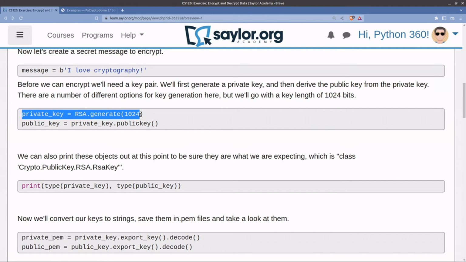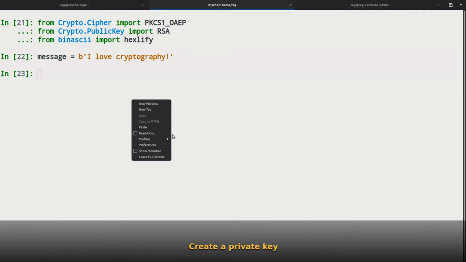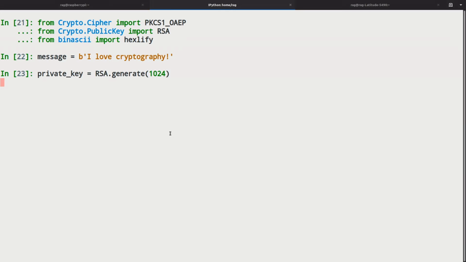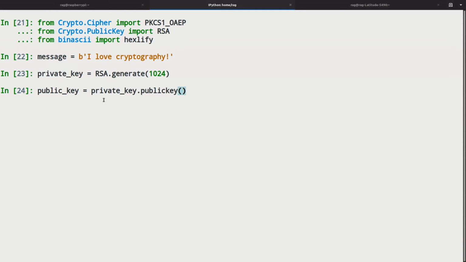Private key equals RSA.generate 1024. That's generated a private key, so we also need a public key. So we derive the public key from the private key. The private key that we created here then gets used here, and we derive the public key from that. So far so good.